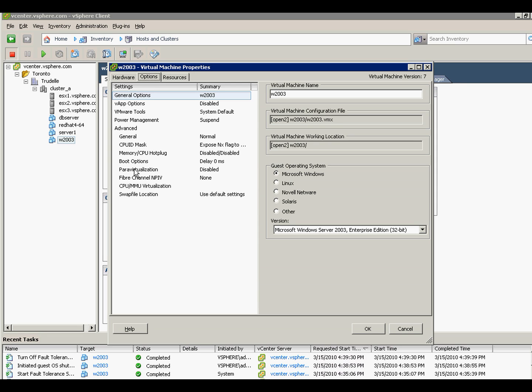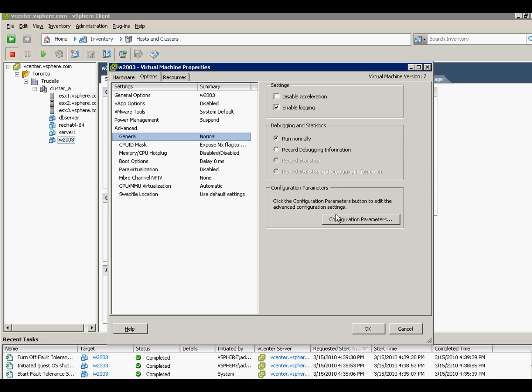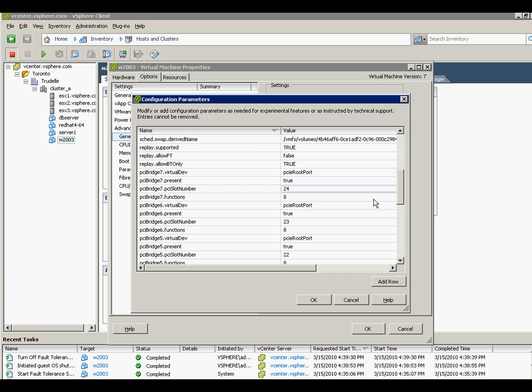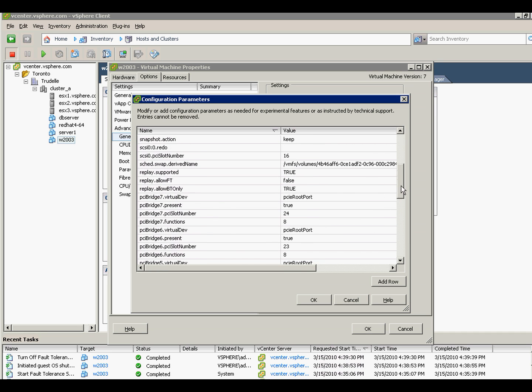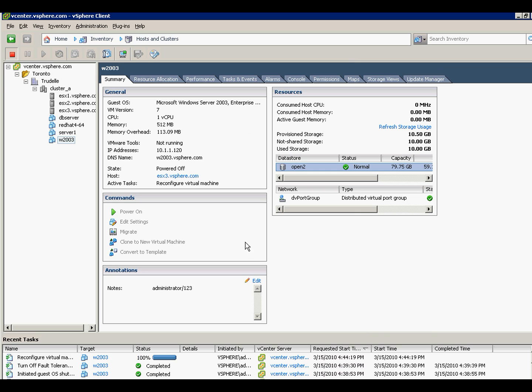You go to the options. This one is supposed to be automatic, and under general, when you click the configuration here, there's the replay setting. This one is supposed to be true, and this one is false. So let's put it true. It's supposed to be like that. I don't know why there's a caps lock and then lowercase. Click OK.